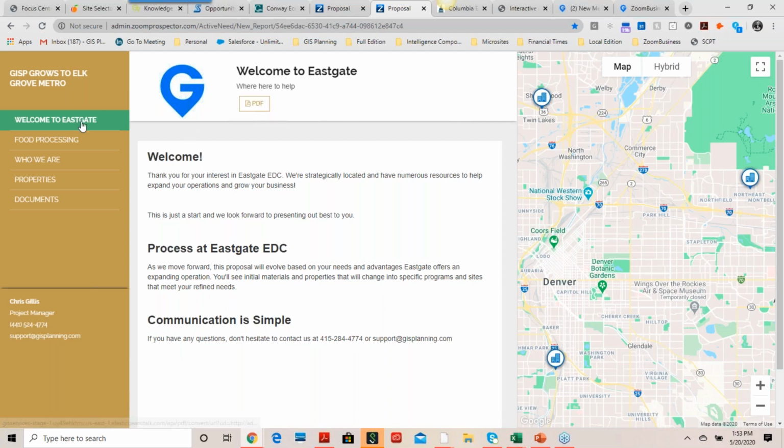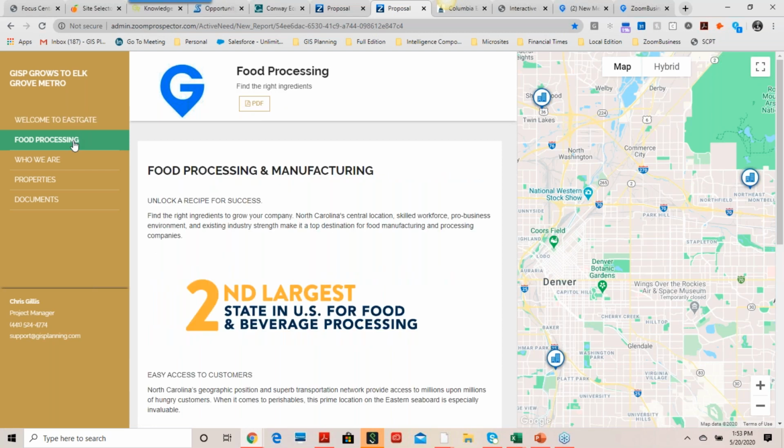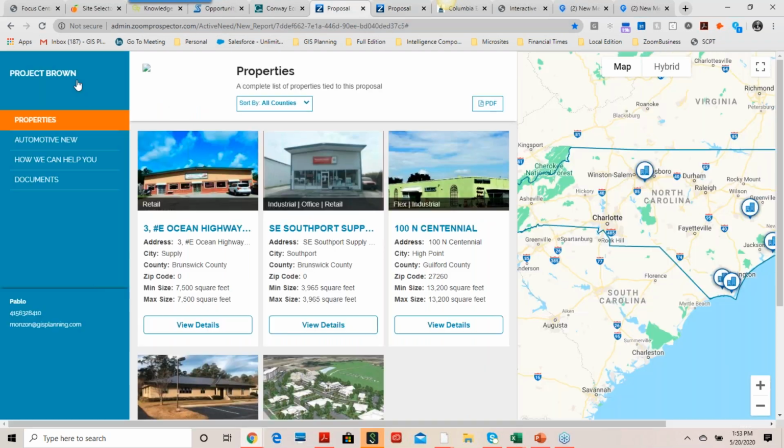You can also do a call for properties. So you can email your broker community or your communities and say, hey, project, we'll use this one here, Project Brown is looking for 3,500 to 15,000 square feet of commercial space. If you have something you'd want to submit it by this date.